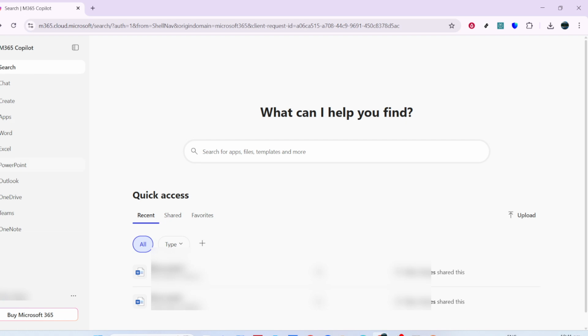Once you're there, make your way over to Word within the Microsoft 365 suite. This is where you'll access the M365 Copilot option. This service offers robust AI-powered assistance to enhance your productivity, and it's an essential tool for anyone looking to streamline their workflow. Next, look for the Buy Microsoft 365 option.